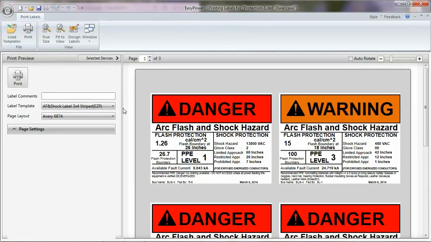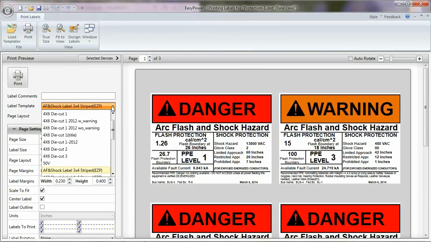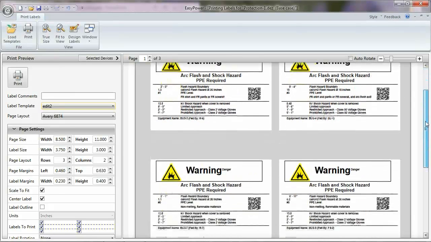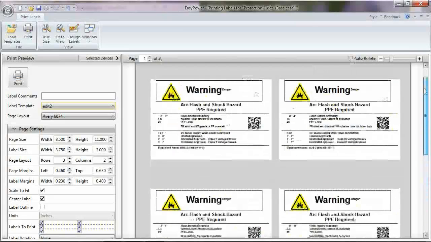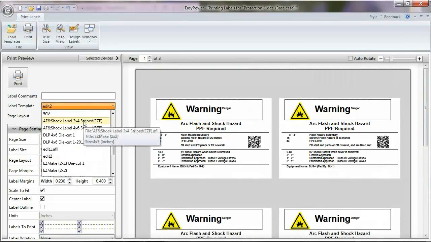And what you can do, we've got our page settings here. We've got a label template. So we would go in here, we would define what label we wanted to use. Edit 2 is what we were just looking at, right? So that's what we see here. And everything's defined as we've defined it in the template. Not a really pretty label, but what can you expect on the fly?